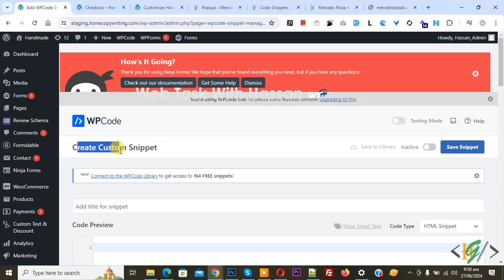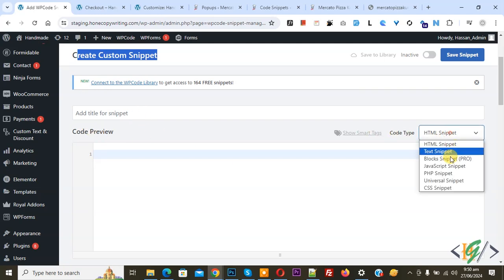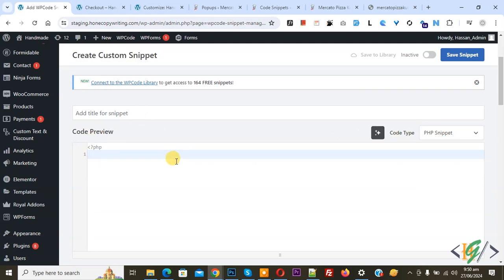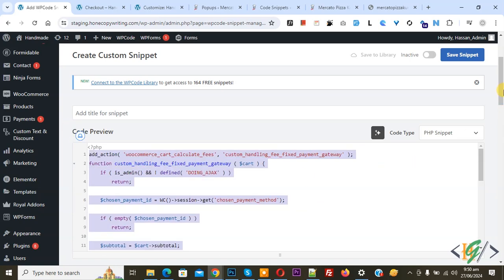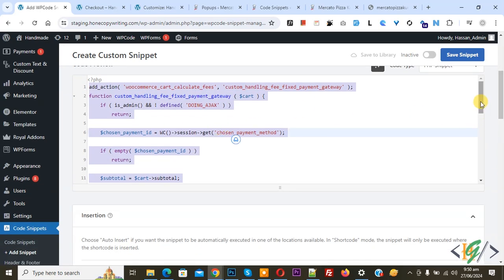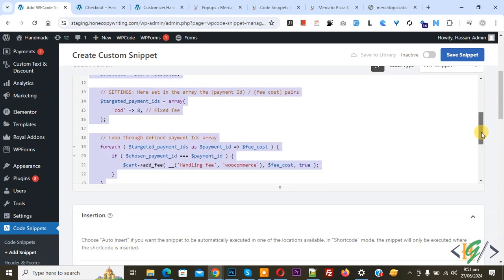Now the Create Custom Snippet section opens and then you see Add Title and then you see Code Preview. On the right side you see Code Type drop down, select PHP Snippet. Now we are going to paste the code and you will find all this code in the video description or in the comment section. So by using this code we are going to add a fixed fee on a specific payment gateway.